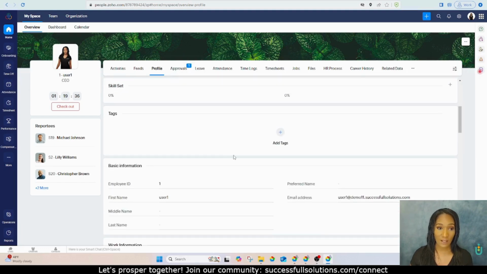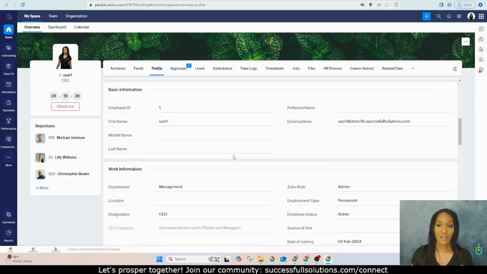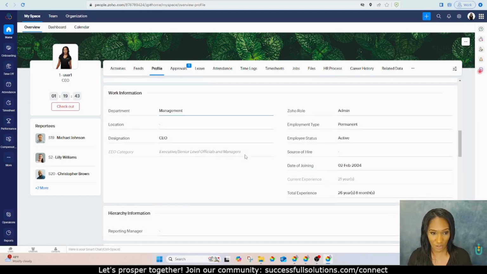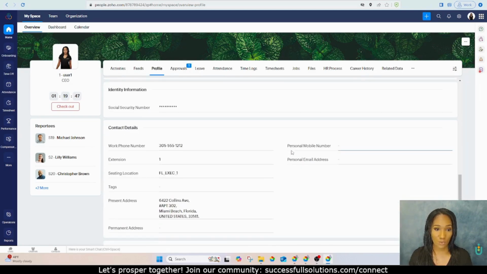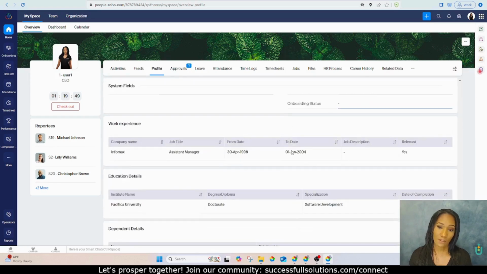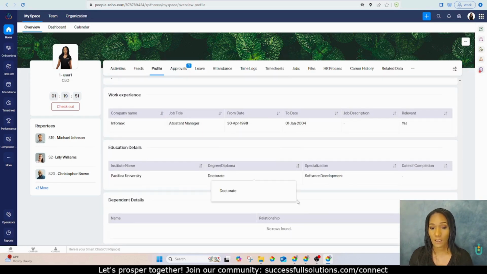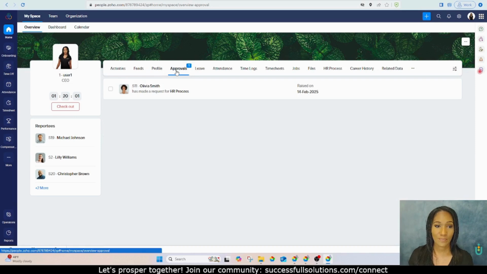They do have the ability to add tags. And then all the rest of this is just your basic HR information. Okay. Personal details, work history, all of that you will find right here. You do have the ability to decide what you do and don't want to make visible to employees.